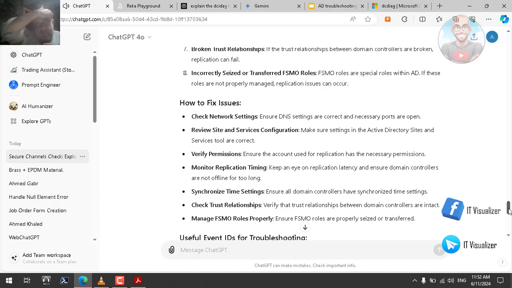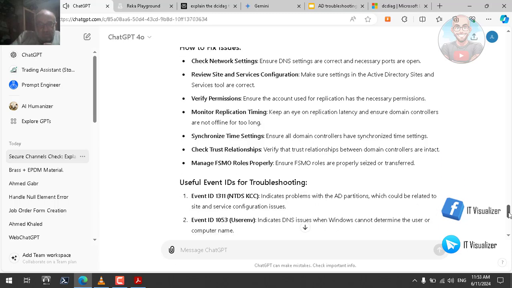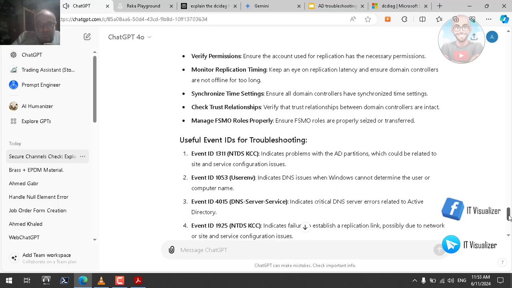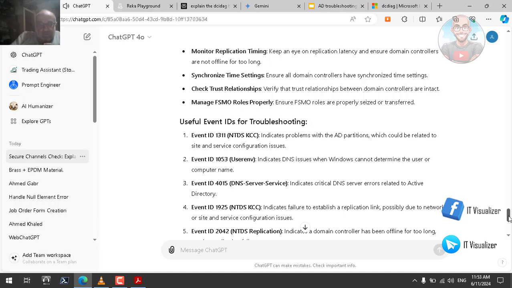Verify permissions. Ensure the account used for replication has the necessary permissions. Monitor replication timing. Keep an eye on replication latency and ensure domain controllers are not offline for too long. Synchronize time settings. Ensure all domain controllers have synchronized time settings. Check trust relationships. Verify that trust relationships between domain controllers are intact. Manage FSMO roles properly. Ensure FSMO roles are properly seized or transferred.